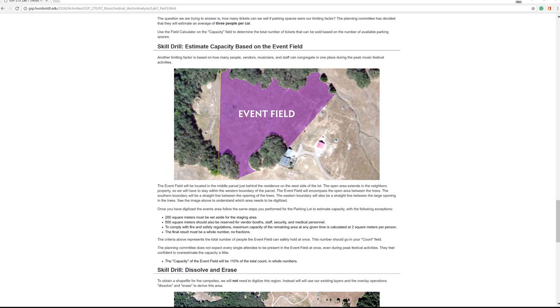The remainder of this activity will be based on very similar steps. Use what you have learned in this demonstration and the previous lessons to help you complete this activity, Music Festival 3, Estimating Event Capacity.